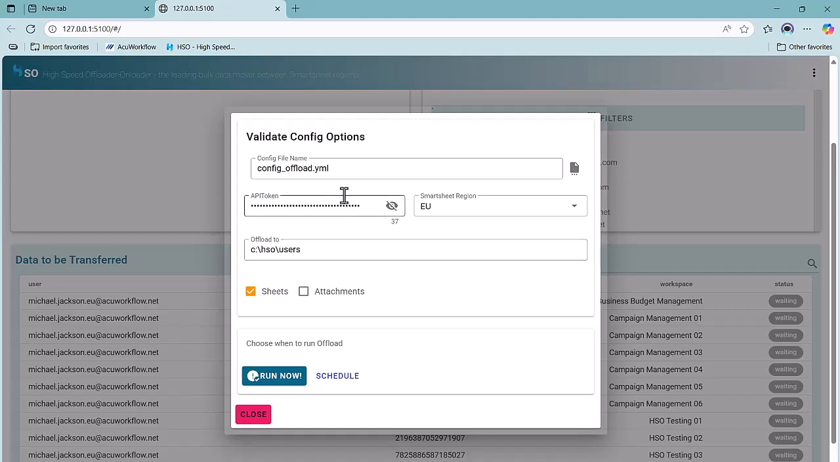Now you will see a pop-up window to validate configuration options. Here, you can select a customized config-offload.yaml file if needed, or confirm the offload file location, and you can choose to offload only sheets, only attachments, or both sheets and attachments. If everything looks good, you can click the Run Now button.